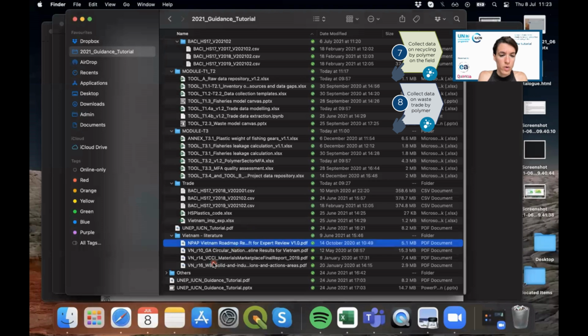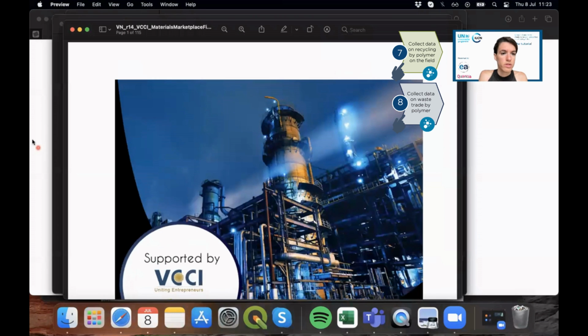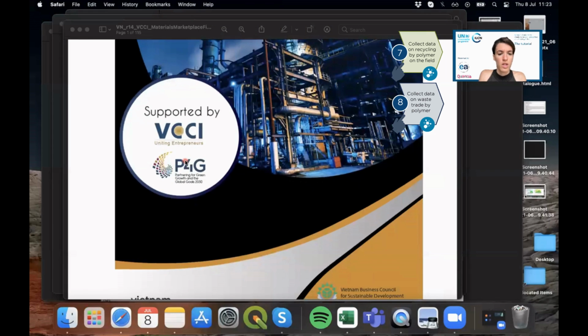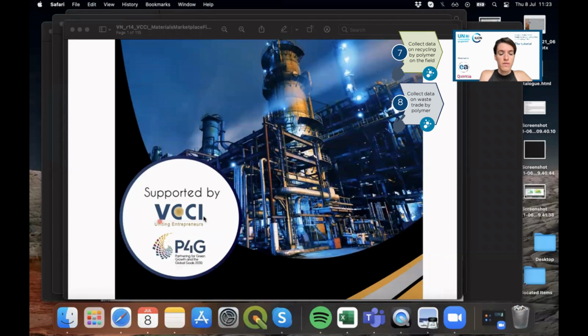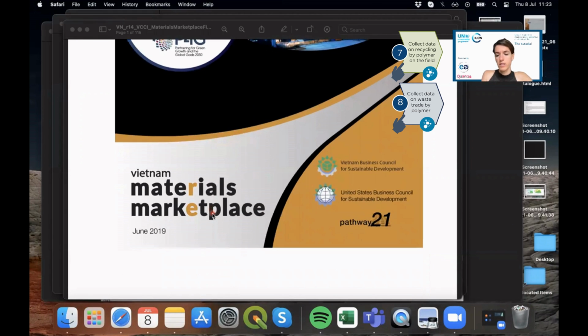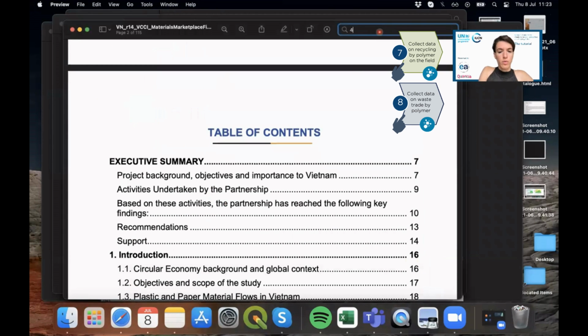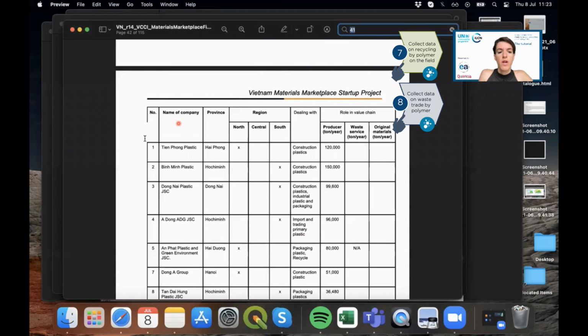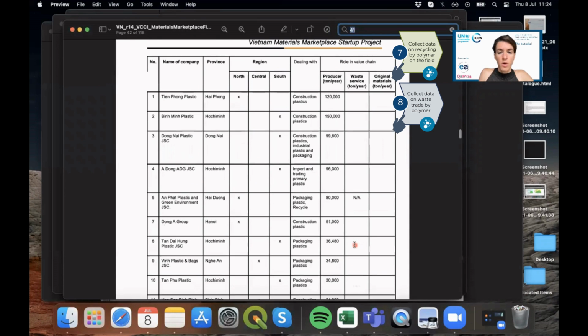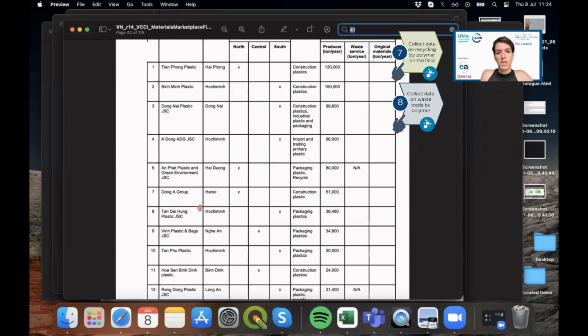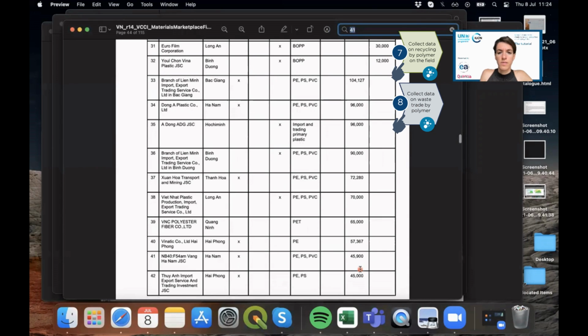So if I go back to my report, you can see this report by the VCCI, Vietnam Material Marketplace, and then I go to page 41, and you see there is this table, and there are the different names of the companies, and it says whether it's a producer or a waste service. They're talking about both plastic and paper, so we're going to look just at the plastic. And as you see around here, they started listing all the different recyclers for different types of polymer.